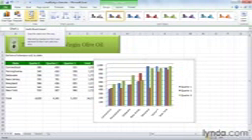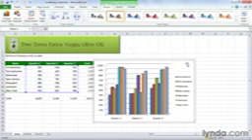Let's click over here to switch column and row. It's just a little easier to look at. It'll be a little easier to modify in this exercise. So let's go and format this chart so it looks a little bit more olive-ish.